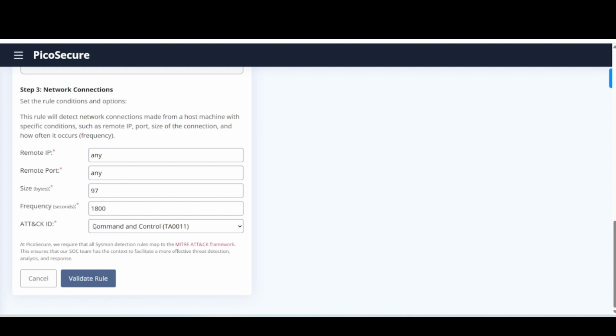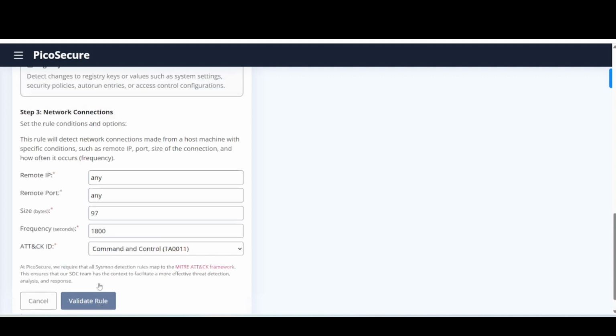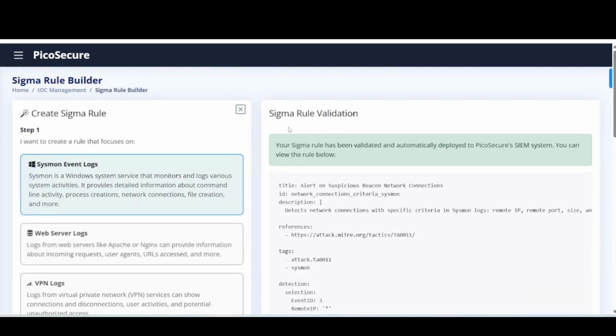Okay, and then attack ID is going to be command and control, because obviously it's connecting back to a C2 server. So validate this rule. There we go. Sigma rule has been validated, automatically deployed to the SIEM.